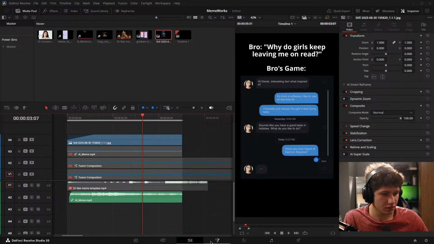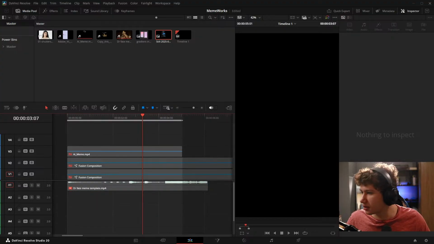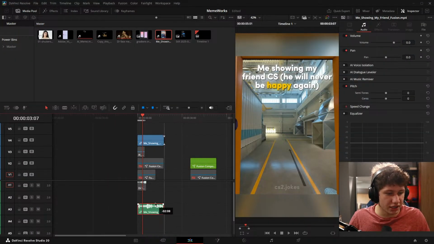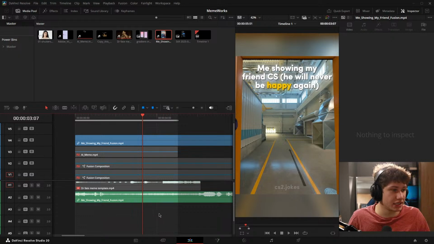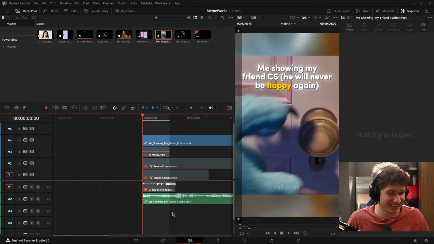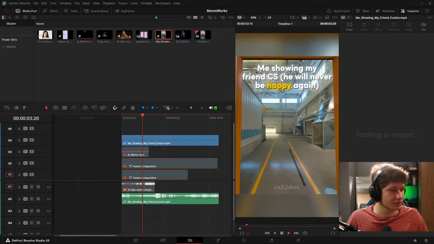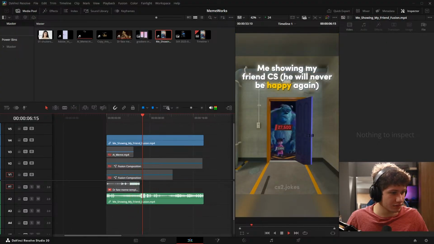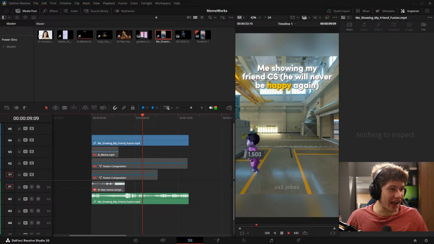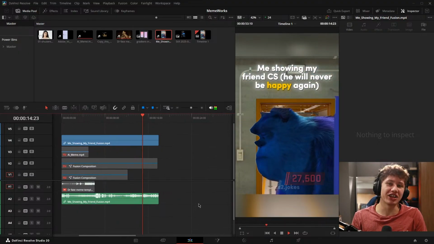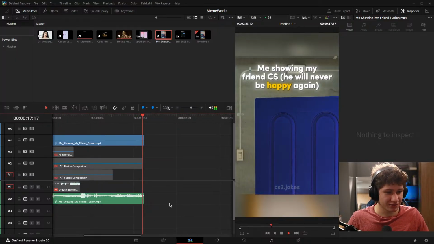So let's see what else we have that we can do. Oh, there's this one. This one's great. So this is a CS:GO meme because I've got a couple buddies who play CS, and this one has so much truth in it. And it's just the high rank player showing the low rank player, like, here you go, buddy. And then it's just hell on Earth.